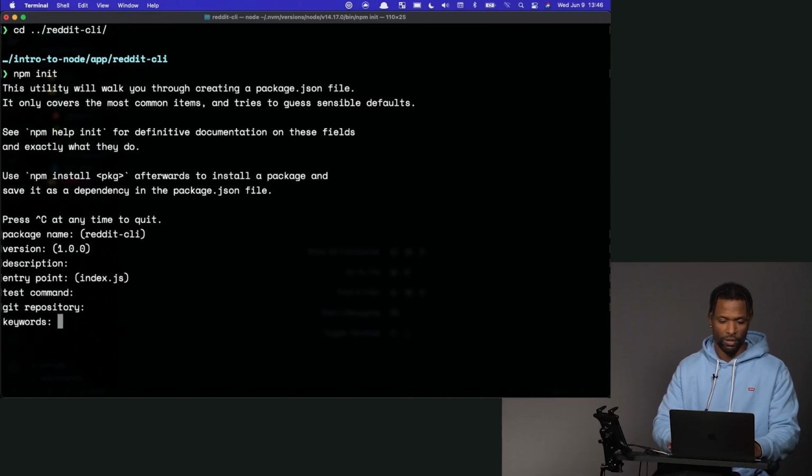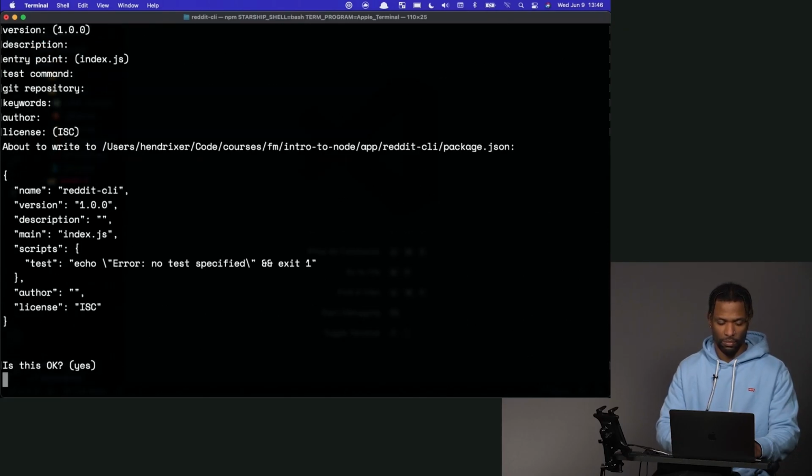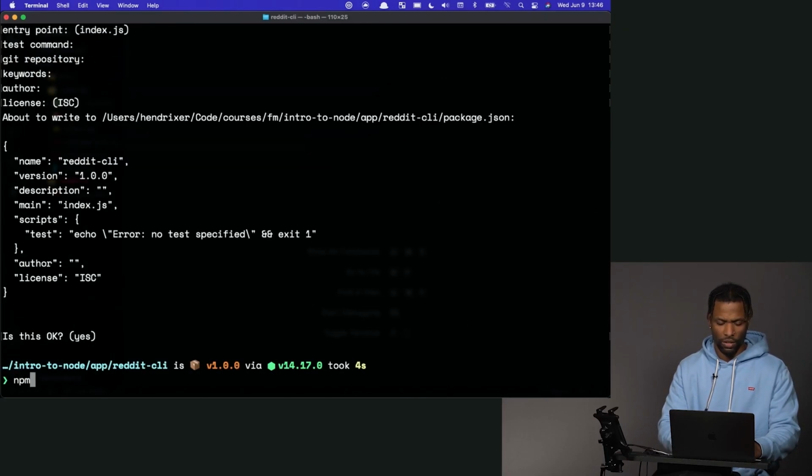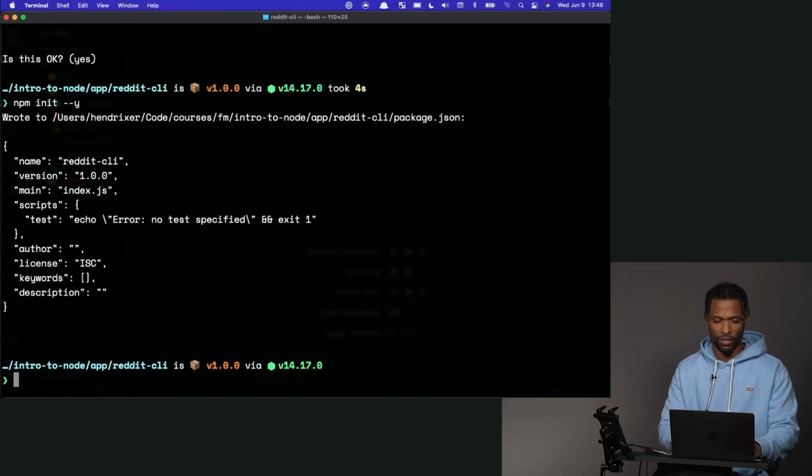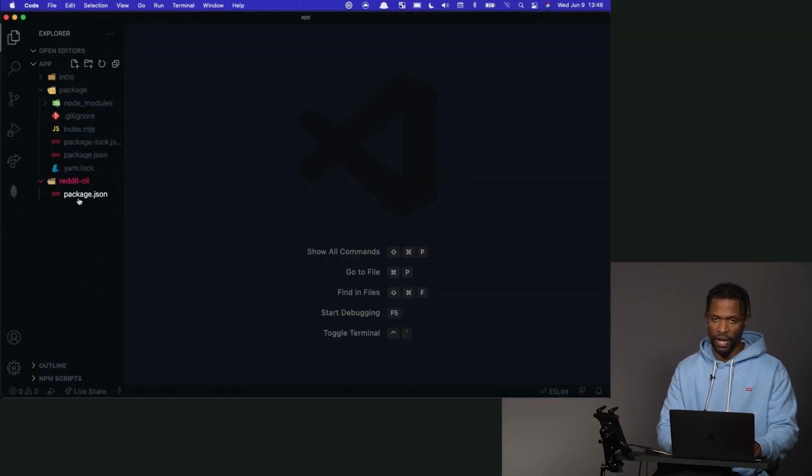And I'm just going to hit enter on everything, get the defaults. Good to go. You can also skip that if you do npm init, and I think you do -y or something like that. It'll do the same thing. It'll just skip all of it. So we got that. We got our package.json here.